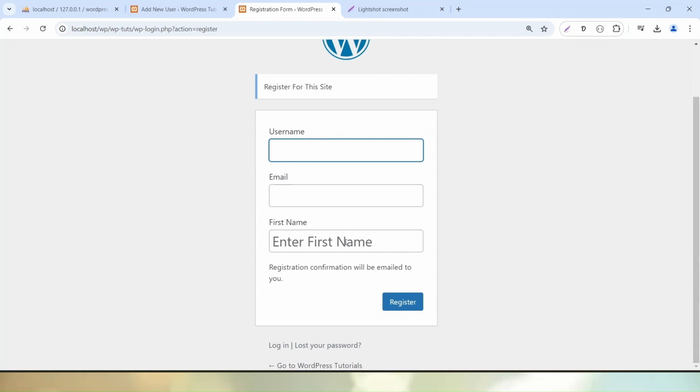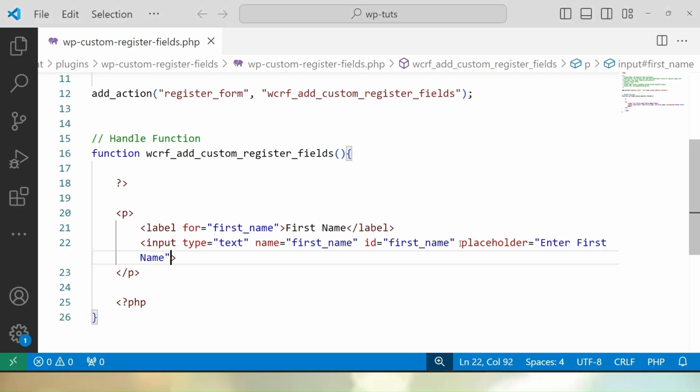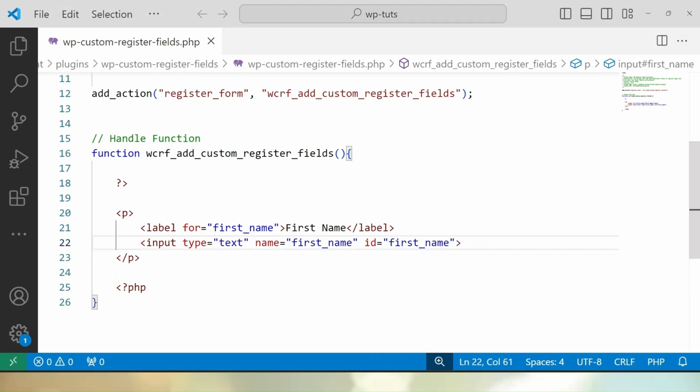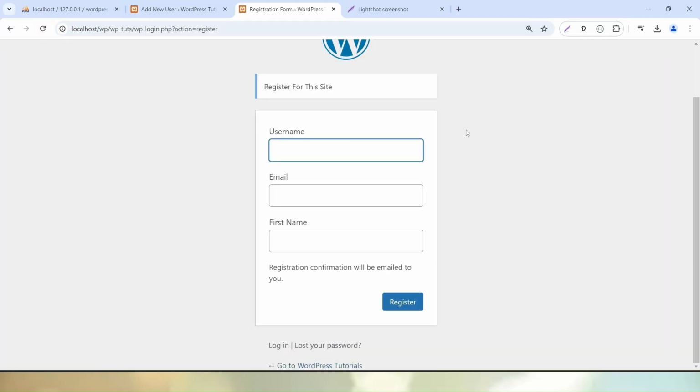And now we can see that inside this register page, here we have one more input field called first name. But I think that adding the placeholder is not looking good, because already we have two input fields and these fields do not contain any placeholder. So what we can do, just go here and remove this placeholder. Save these changes. If I go and reload, now we can see that username is okay, email is also okay. Actually, these two fields are default input fields.